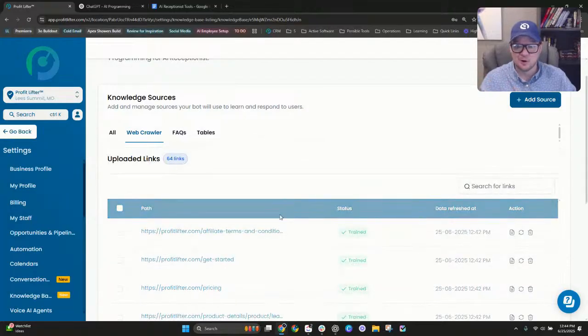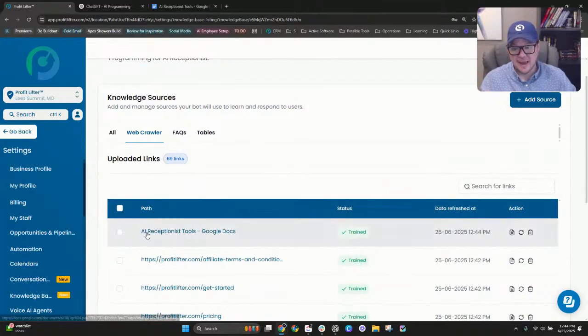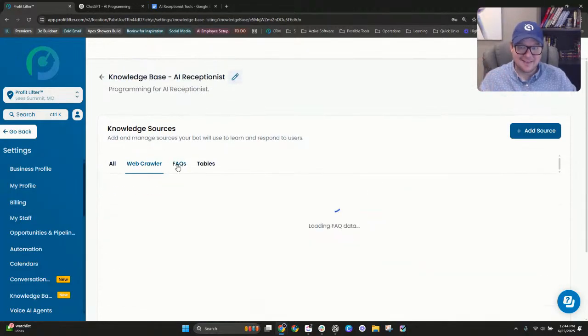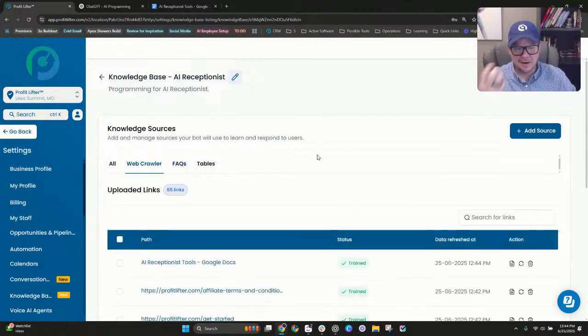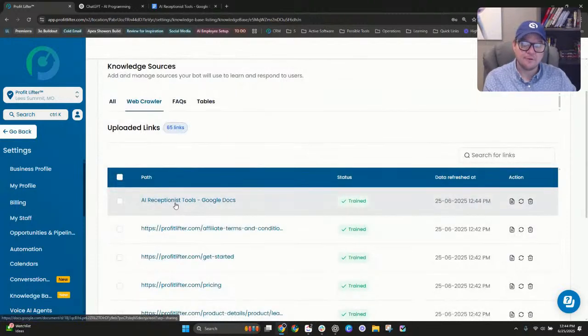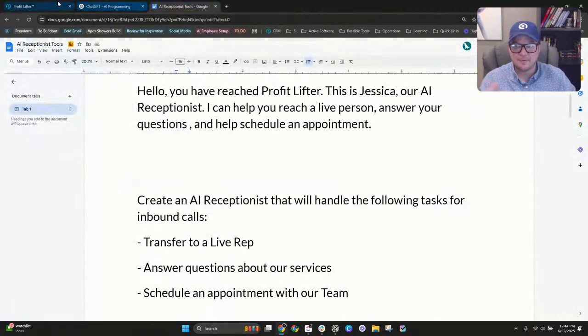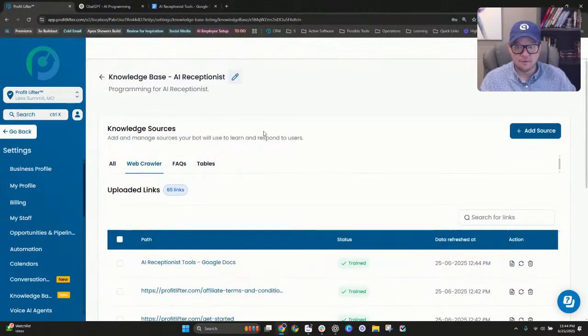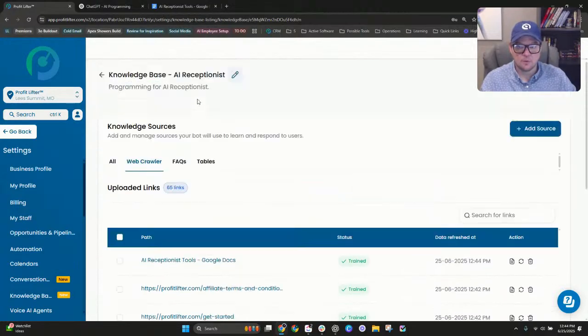You can literally just put a Google Doc in here and you can see AI Receptionist Tools, Google Doc right there. So at this point, you should have your FAQs in here. You should have crawled your website, made sure that it's there, have your AI Receptionist script all mapped out up here, and have everything ready to go. And so now we're done.